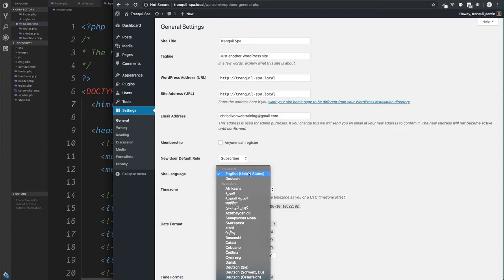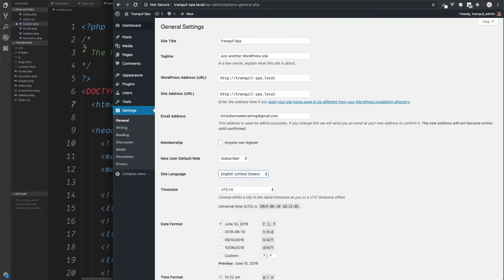If you want to know more about any of the WordPress functions which we cover, you can visit codex.wordpress.org and search for the function name to find out some more information. Next, we're going to set the character set.